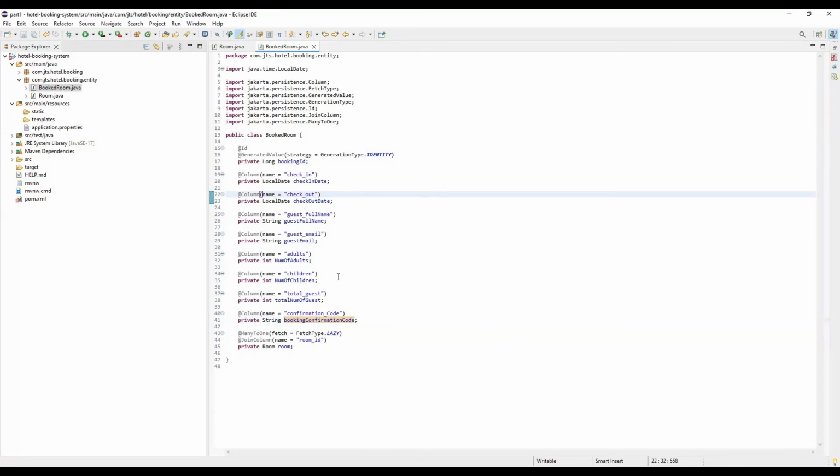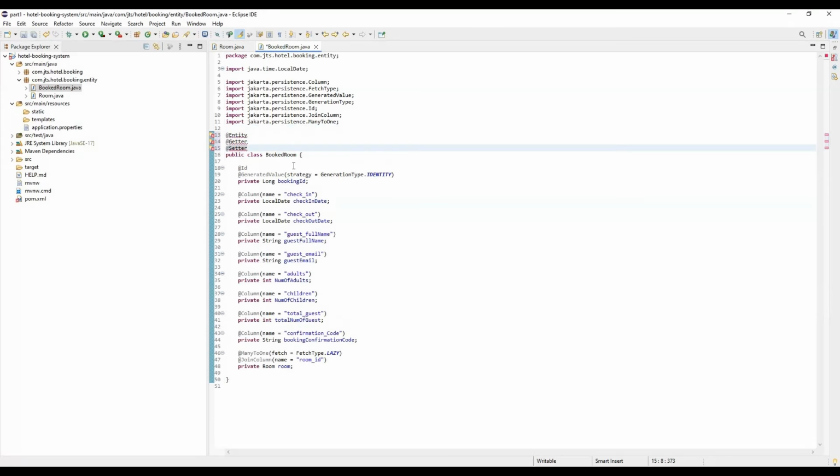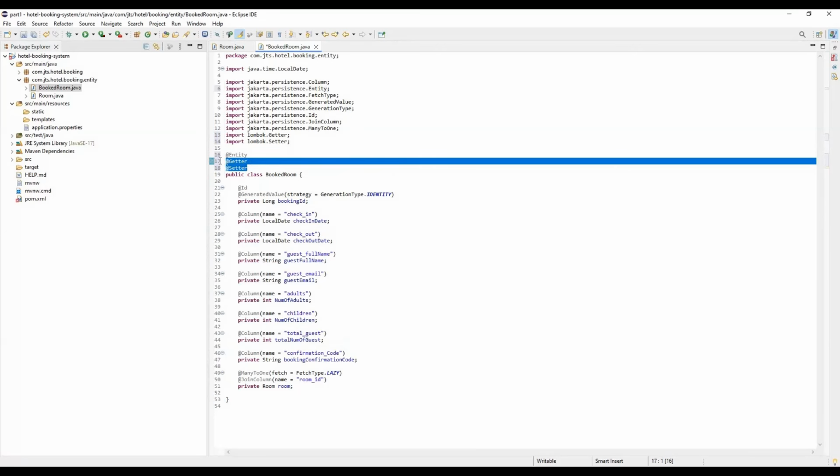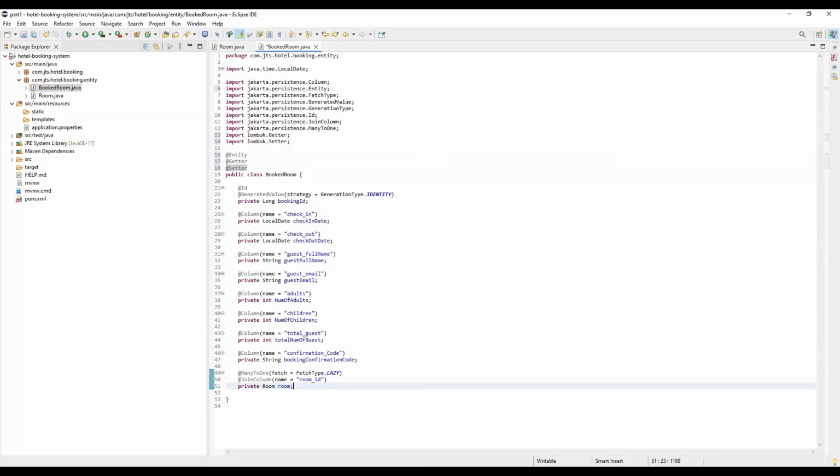Okay, so this is that entity, and also you need to annotate this particular class as an entity, else it will not be treated as an entity. For that, the entity annotation is required, and this getter setter annotation is basically used to avoid writing the getters and setters, just boilerplate code over here. Okay, so this entity creation is done now.